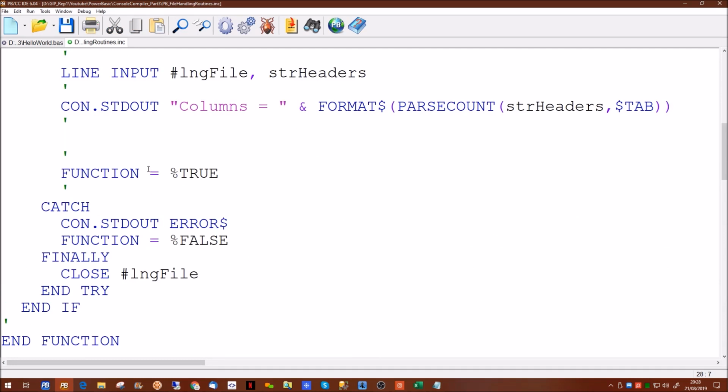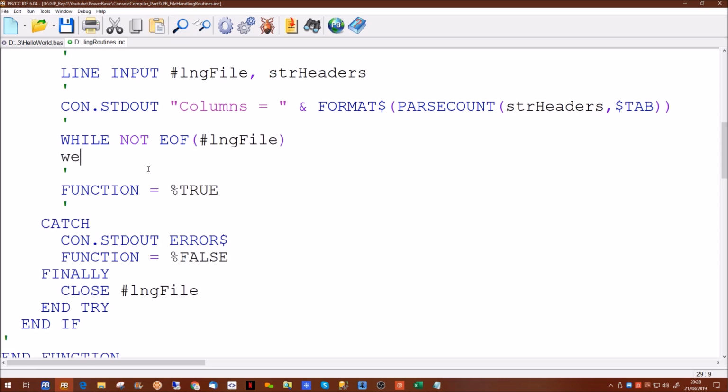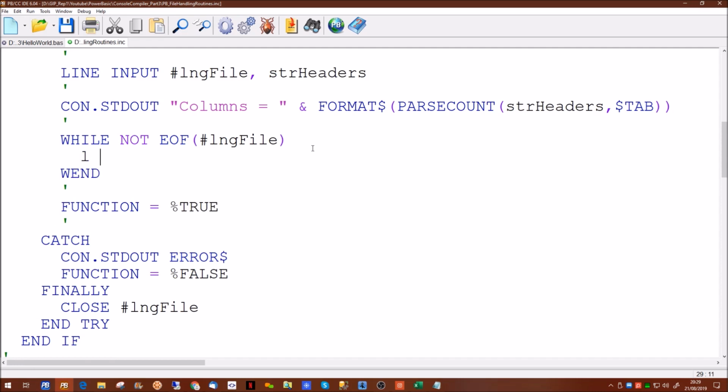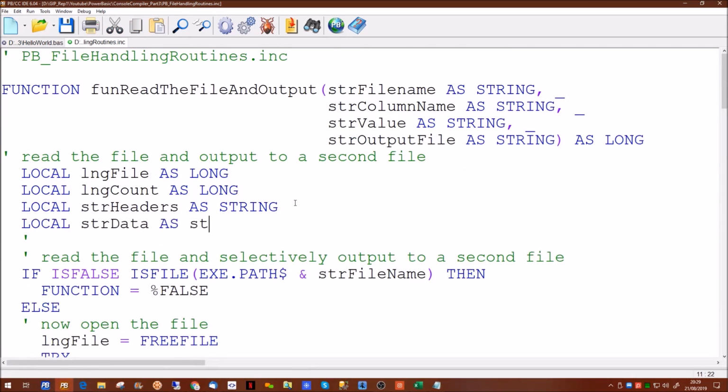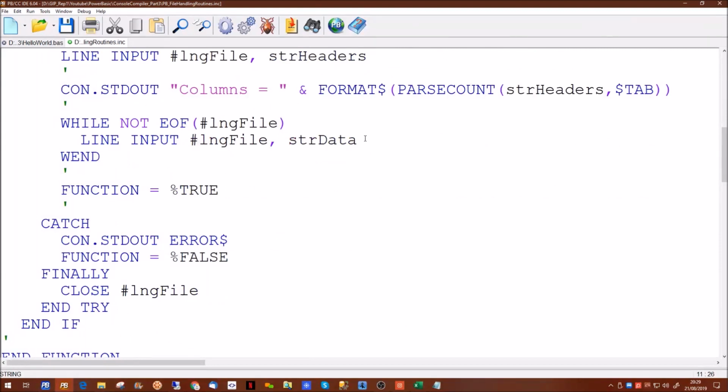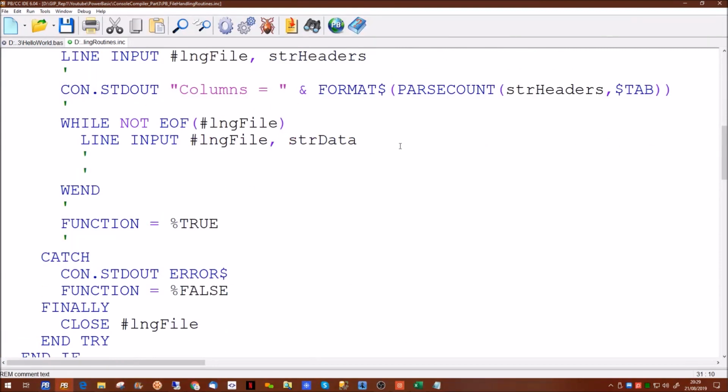Now what we did in the previous routine was we put a while command in because we want to do a loop. And what this loop's going to do is it's going to loop until it's not the end of the file. So once it gets to the end of the file, it will drop out of this loop. And then for each line, we want to read the data in. And we'll put it into a string called strdata, which we will remember to define up here. And that strdata will contain the entire data line.